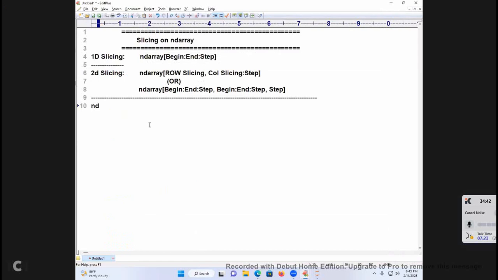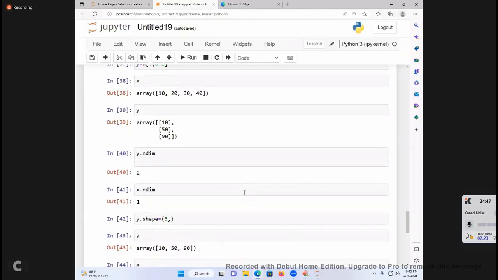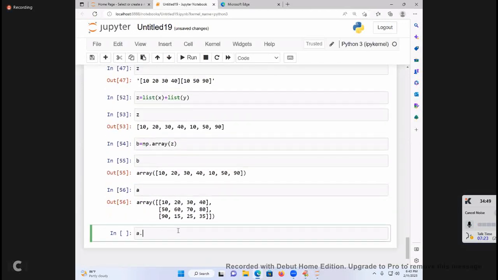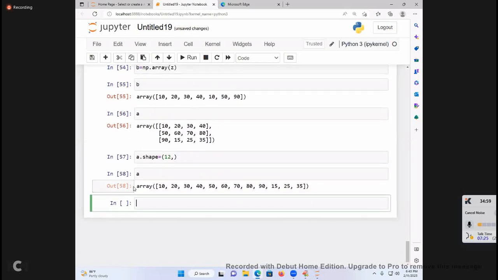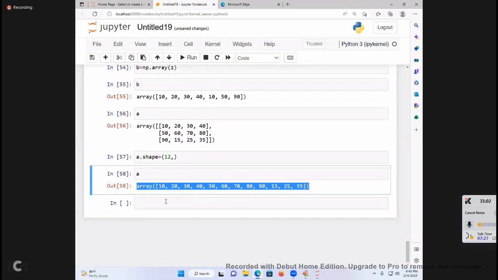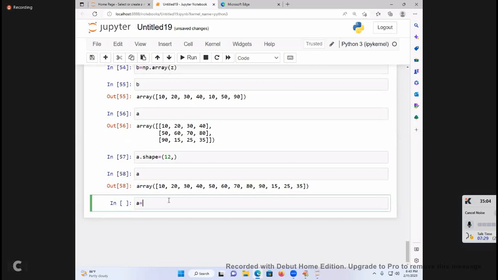ND slicing I am going to introduce. What is the ND slicing? Go for that once again. Now I will take it. A dot shape is equal to 12 comma 12 comma I set A. This is my array. My dear students, I will take it. One more A I will design. Watch it. I am writing here some more values I will add. Something like 45, something like 55, something like 65, and something like 75.